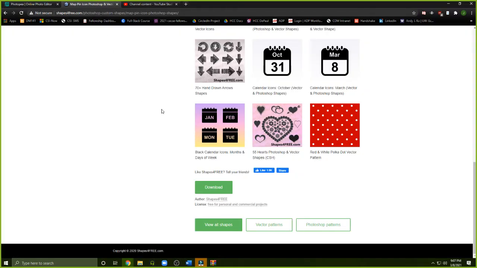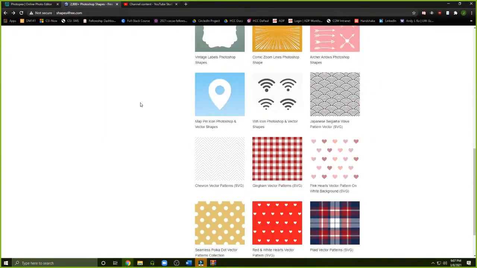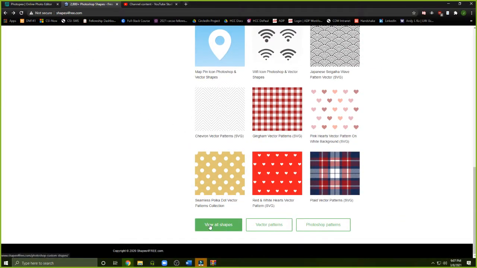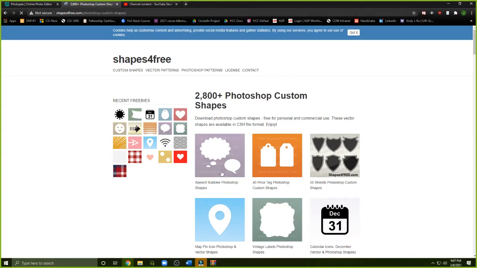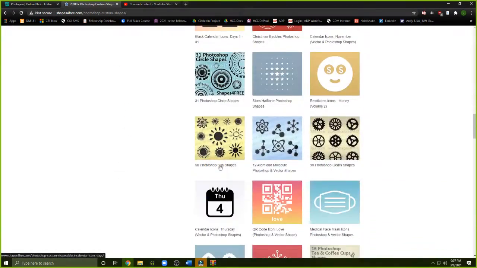And if you see here again, if you go back one in the shapes for free, there's a bunch of them, and if you click at the bottom here, the view all shapes, there's a ton of them that you can pick from, and they're all really interesting.